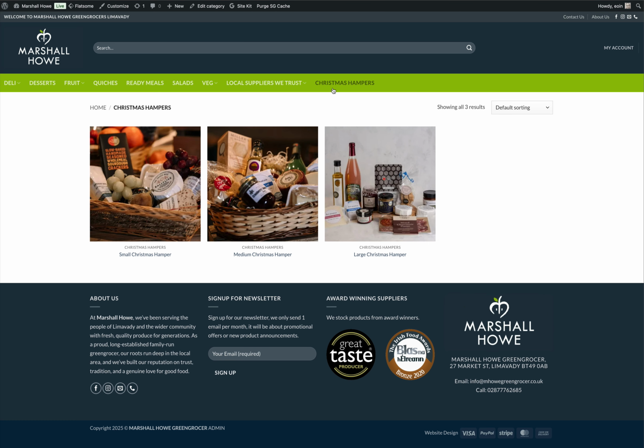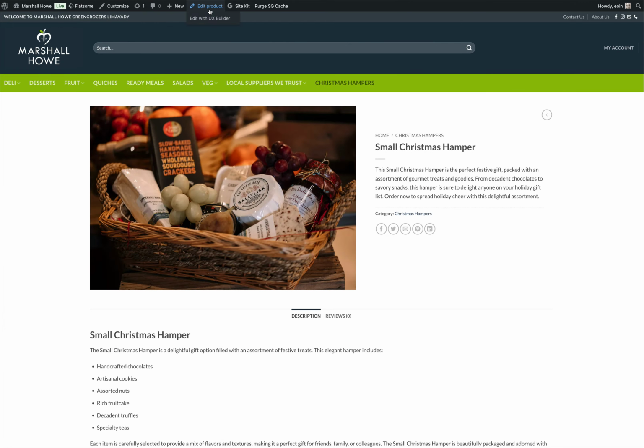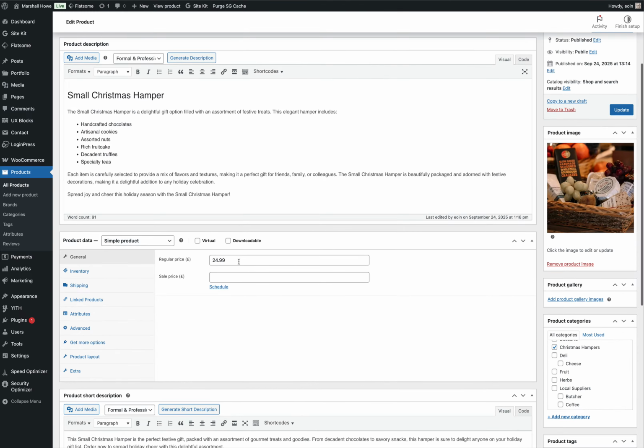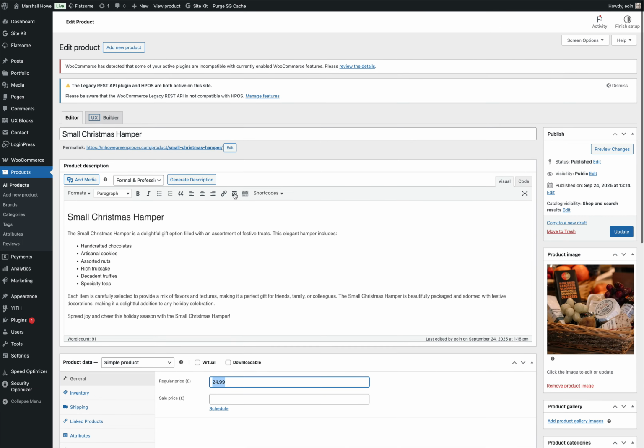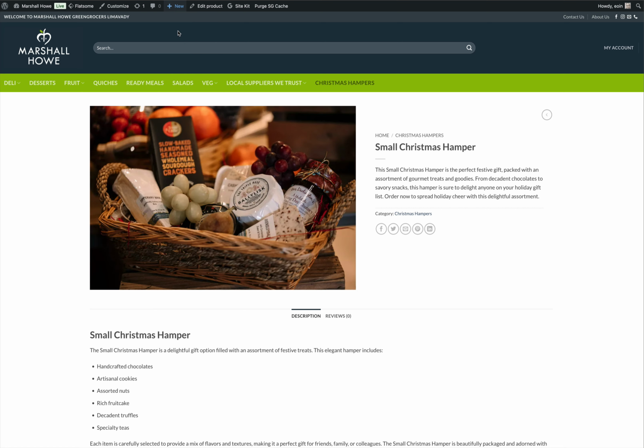So the Christmas hampers, here we go. We've got a small Christmas hamper, medium and a large. I think coming up to the season, we want to maybe get the appropriate photographs for those and enter a price. So that would be to go into the small Christmas hamper, go down here and set it at $24.99 or whatever the price might be. Bear in mind, I have catalog mode enabled, which means no prices are displayed to the front end users, but you can still work away in the background adding all the prices to get it right.